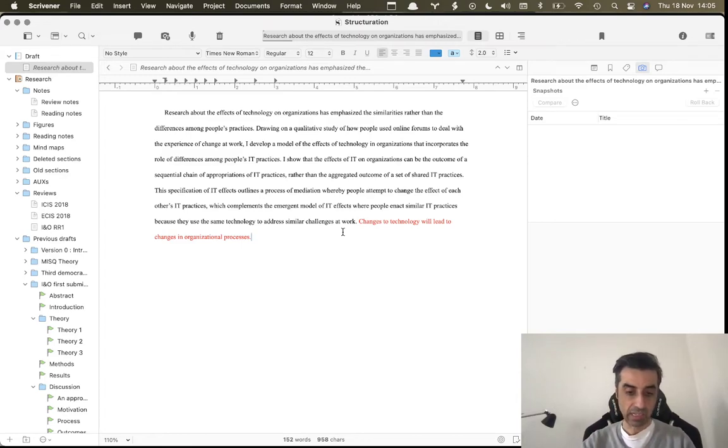Okay, implications for practice include leadership of IT implementation. Okay, so this is what I did in my first draft. This is things that I added, and in the first revision, these are things that I added in the second revision.